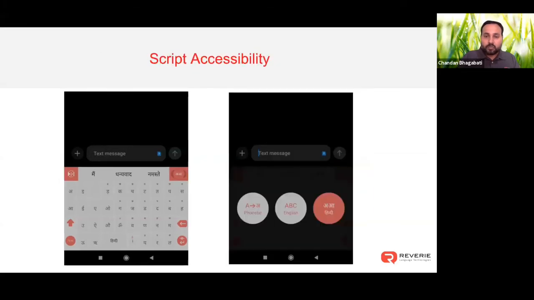In the Swalek keypad, you can see in the top right corner there is a button which, based on the language, shows you a label. When you press this button, you get these options. You can access the native typing, you can access English, and you can access the phonetic typing. These are the three ways of typing that you can access directly by pressing this key.